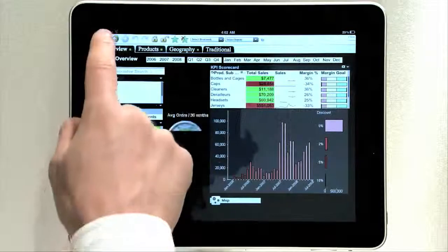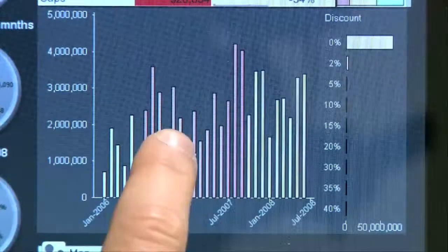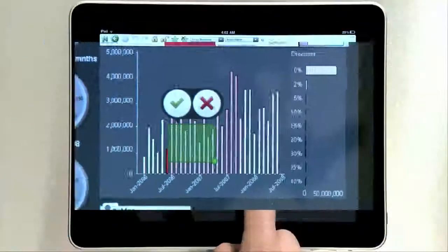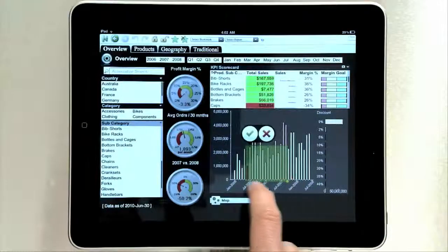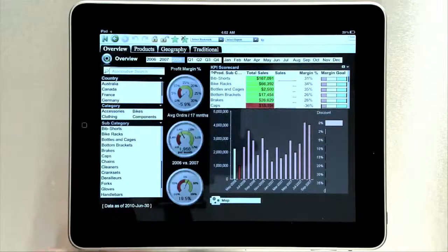That same model of touch and hold to bring up multi-select works in charts. So if I touch and hold in the chart, I bring up an ellipse for making the selection. Maybe I want to look at these negative margin months. Go ahead and make that selection. And I've selected only the months that I wanted to see.